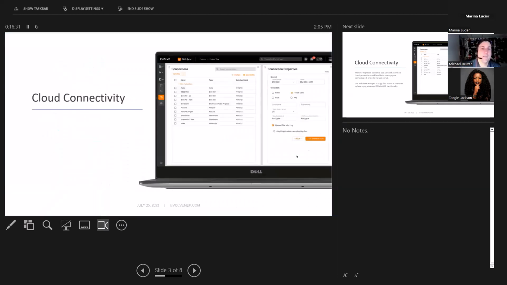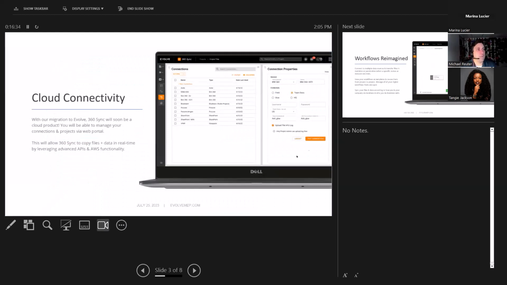Okay. But before we get into that demo, let's talk about where 360 Sync is headed. So if you take a look at the screen right here, this shows our brand spanking new user interface in the cloud. But with our migration, now 360 Sync in the cloud is going to be part of the Evolve platform.